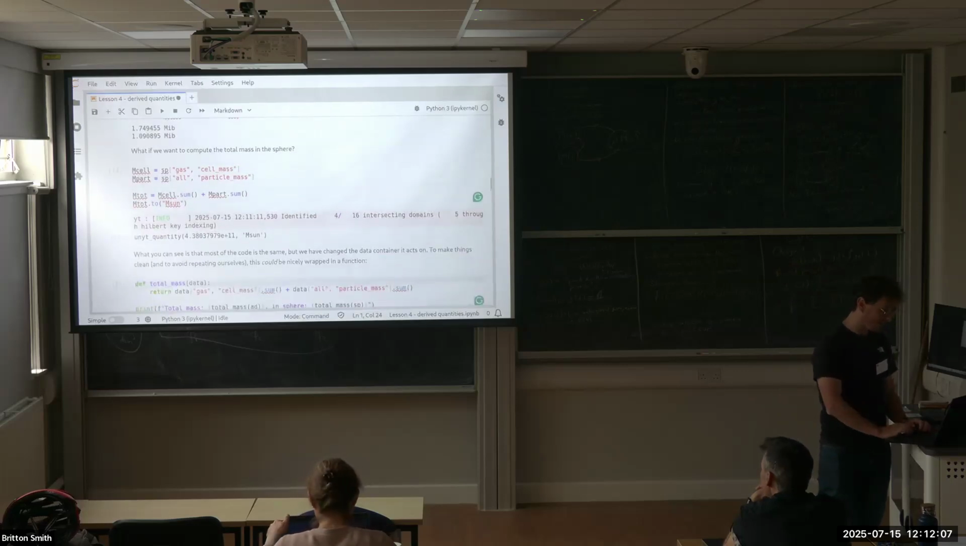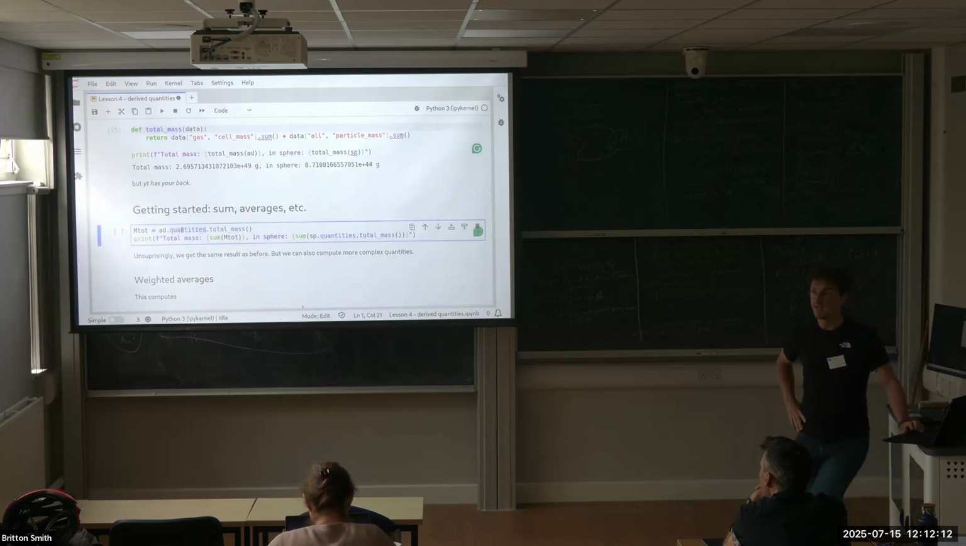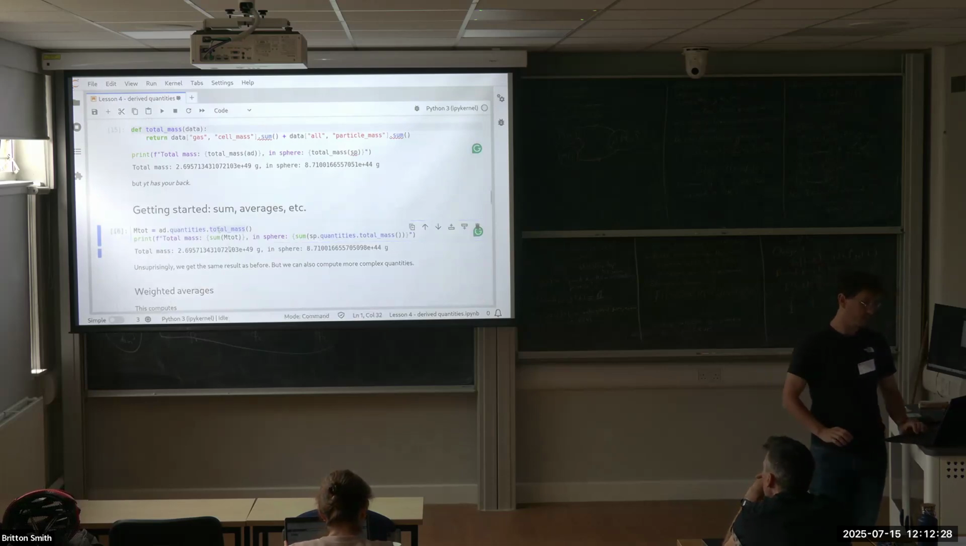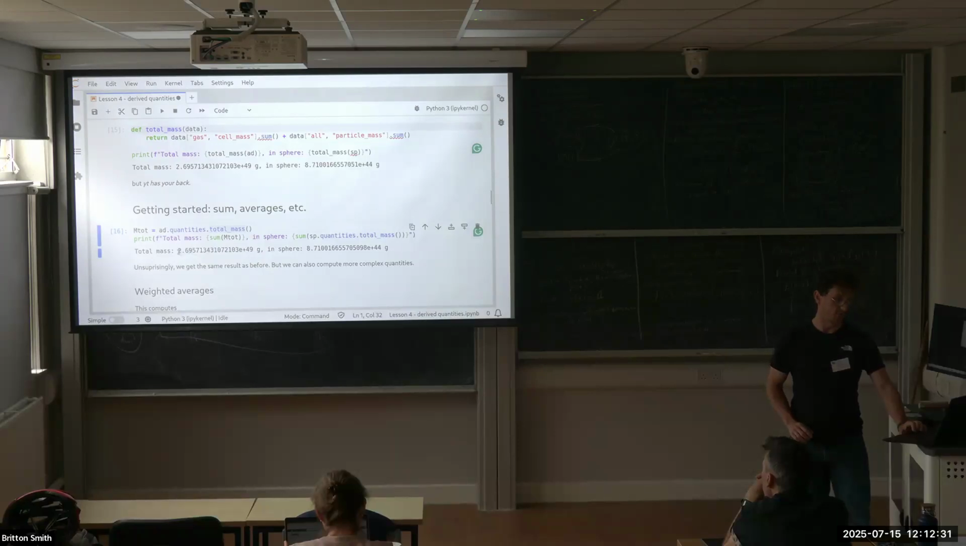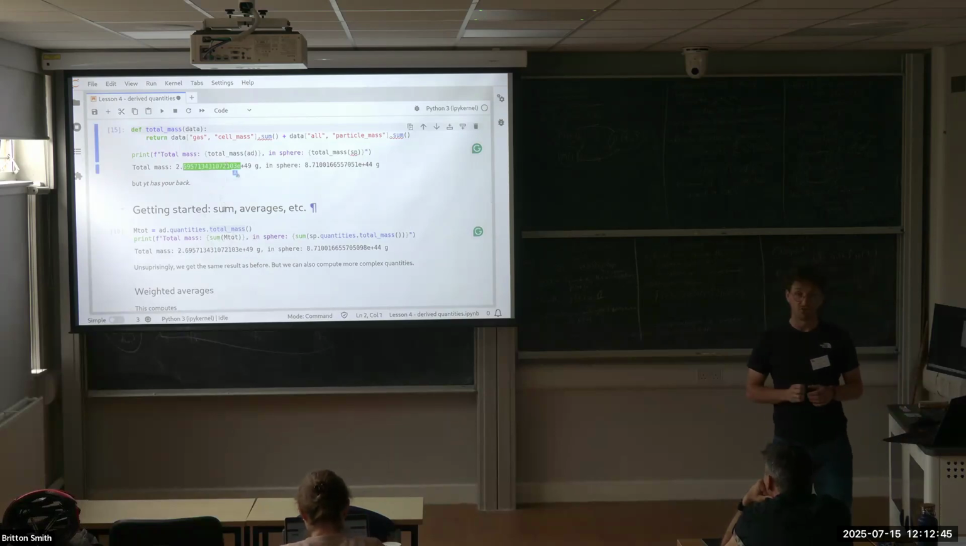And the way YT has your back here is through these quantities. Essentially, when you have a container, most of the containers, I think all of the containers probably, have a dot quantities attribute. And that dot quantities has some properties, for example, the total mass. So if I do ad.quantities.total_mass, I get these two numbers. That's just the total mass, sorry. And you can compare that to the value that was up there, and not really a surprise, but you're getting the same number.